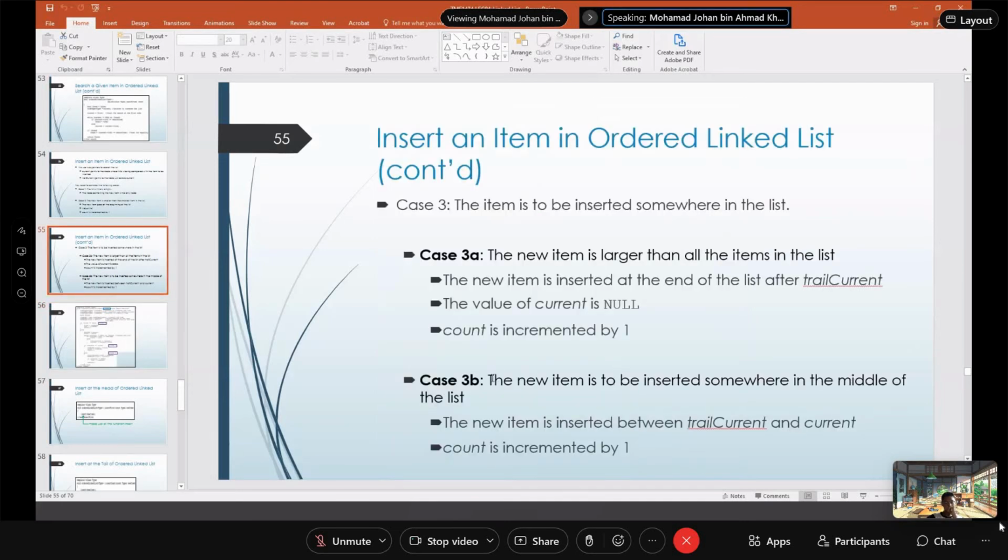Case 3B is if the new item to be inserted is somewhere in the middle of the list, between trail current and current. This is where you have to adjust the links, because you add in the middle. 1, 2, 4, 5. You put number 3. That means 2 now has to point to 3, and 3's link has to point to 4. Think about it: you have 1, 2, 4, 5. When you put 3, 1 points to 2, 2 now has to point to 3, and the new node 3 has to point to 4.